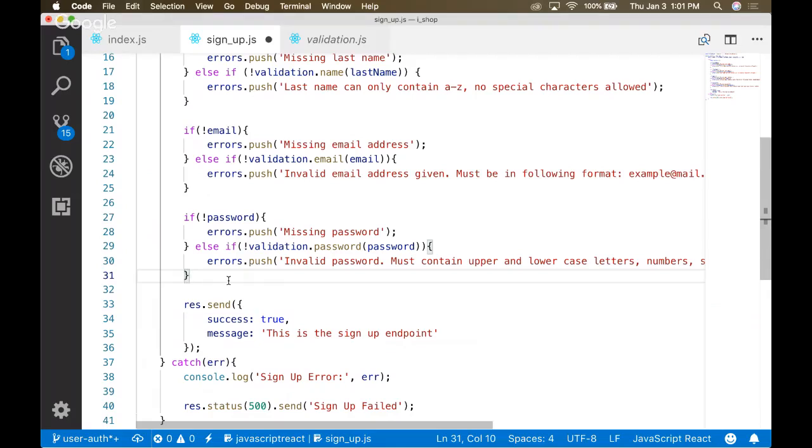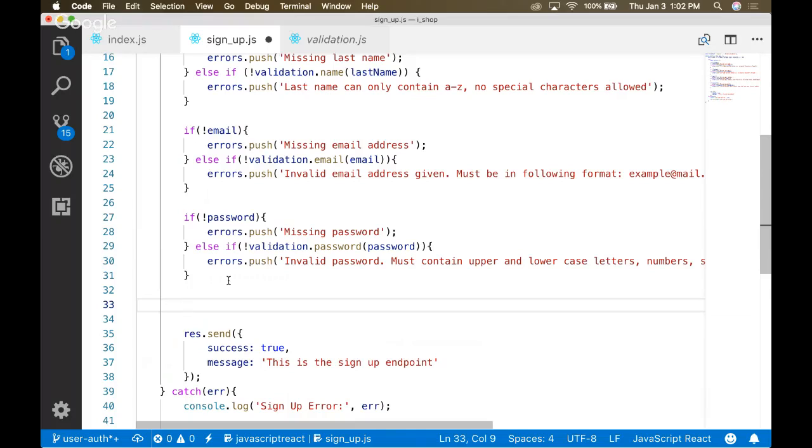Alright. We don't check for confirmed password? No, there's really no point. I mean, if you wanted to, I don't know. I can't think of a strong argument not to do it, and I can't think of a strong argument to do it either. So not to do it: save time. Exactly, that's the strongest argument right there.